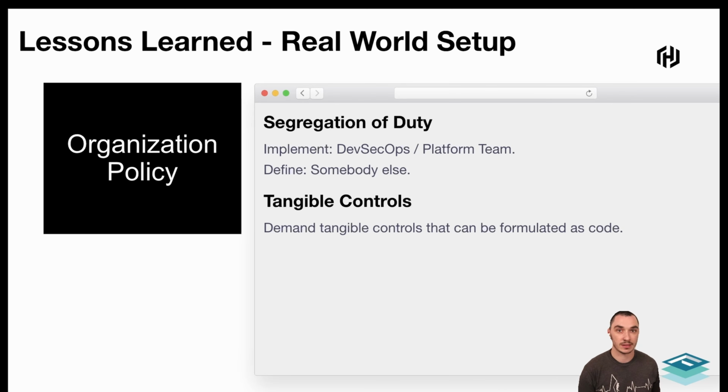Not the as-code policies, but the organizational policies, the pros text. You should or you must not define these on your own. Somebody else needs to define that. We as engineers, we just need to translate it to policy as code. And for that, we need tangible controls. We need graspable, tangible controls that we can actually formulate as code. This is also something we need to demand from the organization policy document.